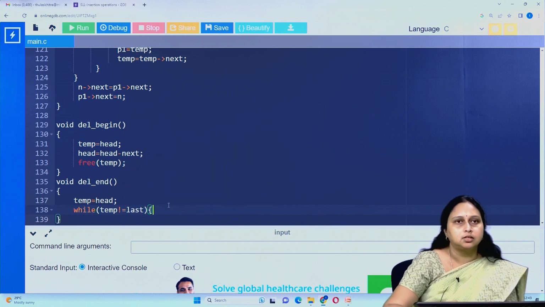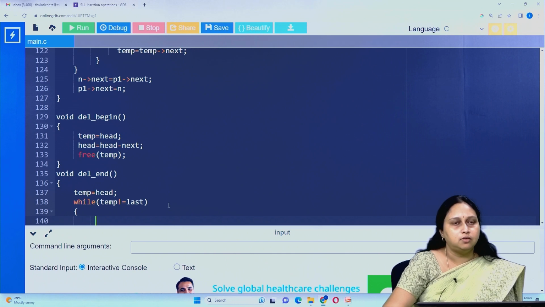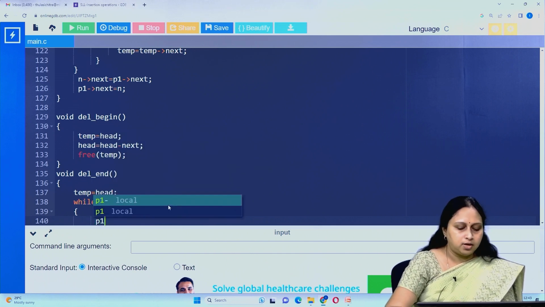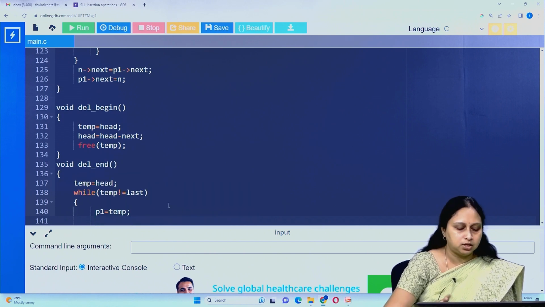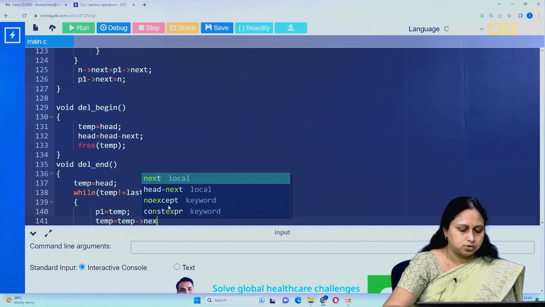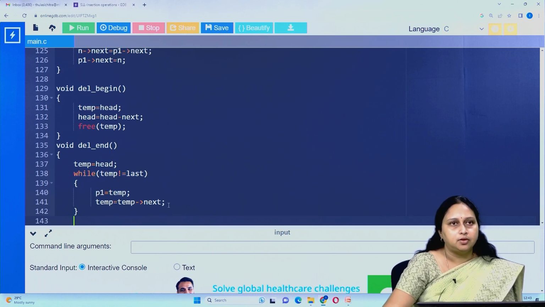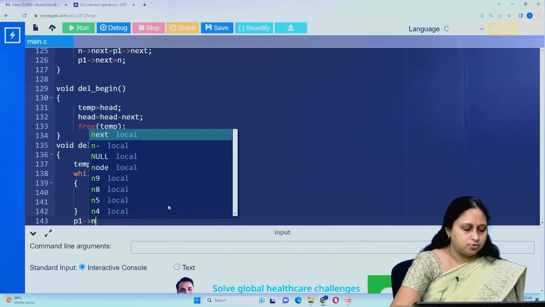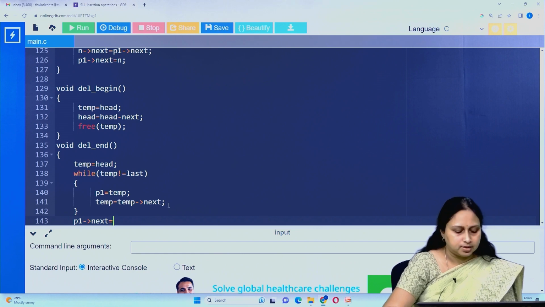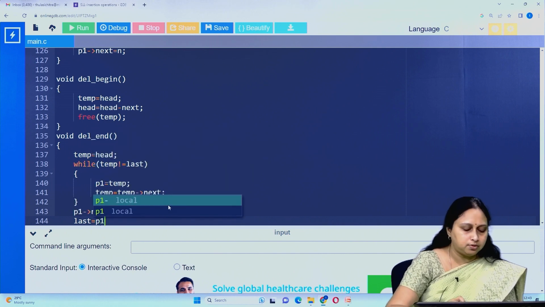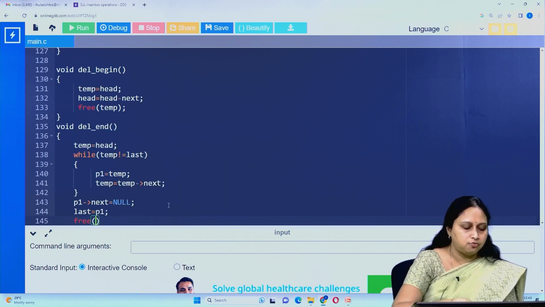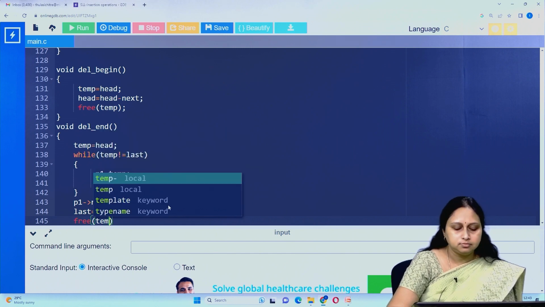Until you reach the last node, we are going to traverse through the list, and when we are moving, we store our temporary variable in another pointer variable, p1 equal to temp, and temp will be moving to temp arrow next. If it reaches the last, then p1 arrow next equal to null. Why? Because that becomes the last node, and at the same time we assign last equal to p1, and we free temp.